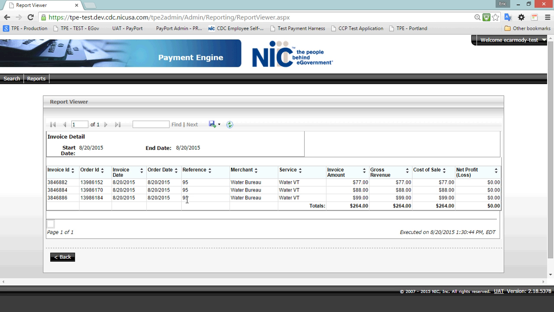We don't add on any fees. All the transactions are 100% going to the bureau, so you get the entire sale, the entire gross revenue and everything. There are no additional fees being paid to us by the customer.